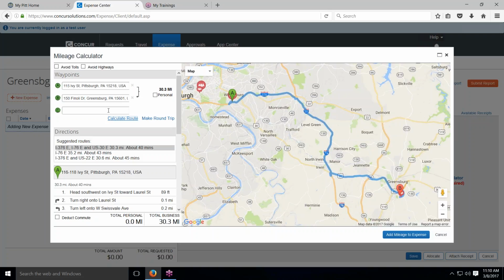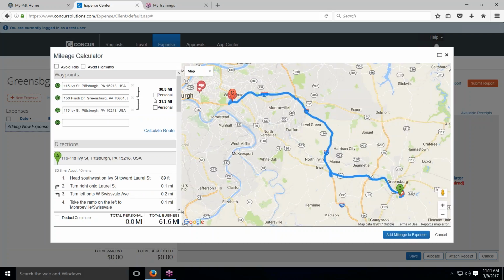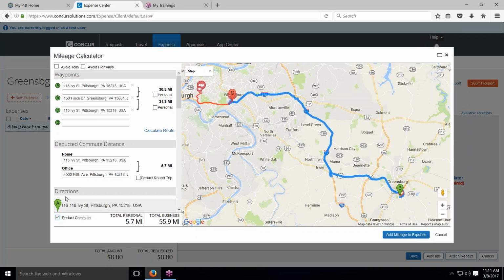And let's say I did travel round trip, and it calculates my mileage. Now, if this trip was taken on a normal business day, and I normally drive to work, I should be deducting my normal commute from home to the Pitt campus from my mileage. So I'm going to click on Deduct Commute.